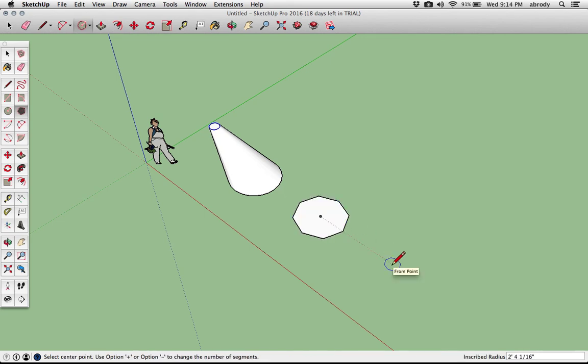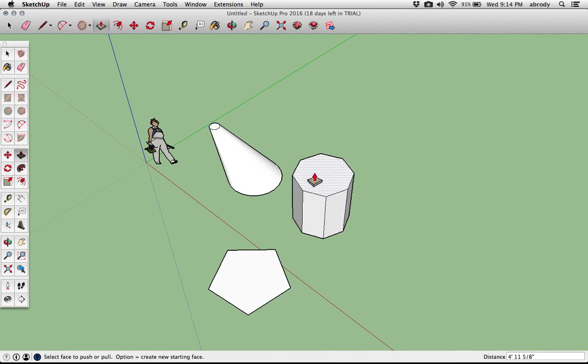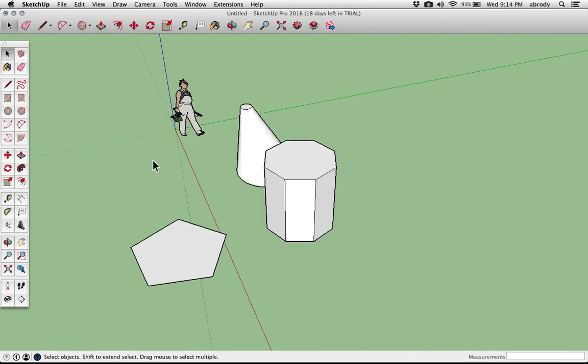Now let's say I want to make another one, and again I have to re-invoke the command in order to get these options to show up. But let's say I want fewer sides, I can click Option minus a couple of times, and now I'm creating a pentagon.